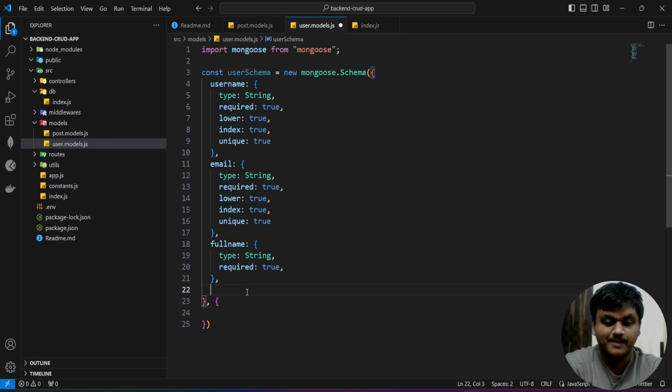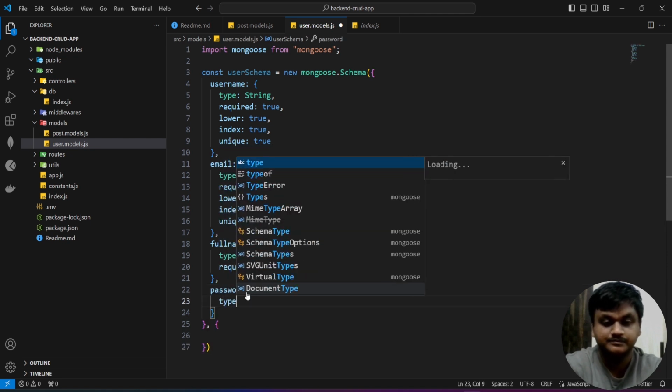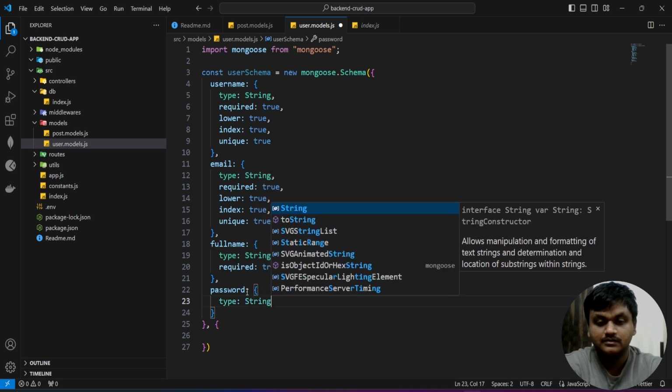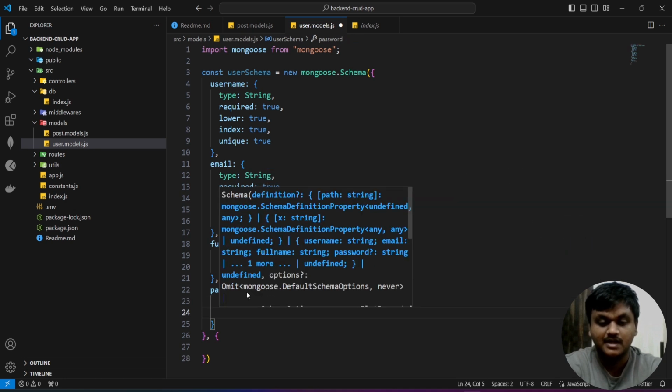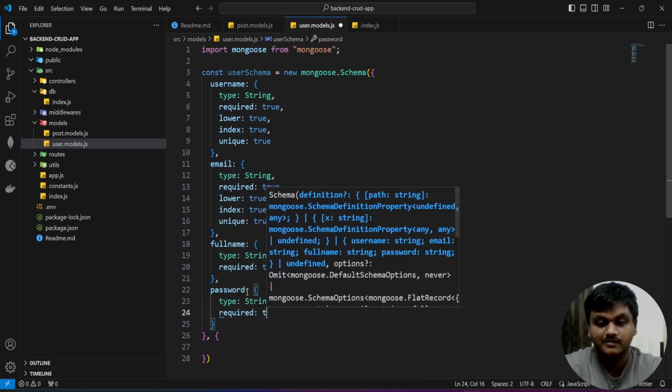Then the next one is the password field. Password field, type string I'm giving, and required true. Here also I'm making it true.